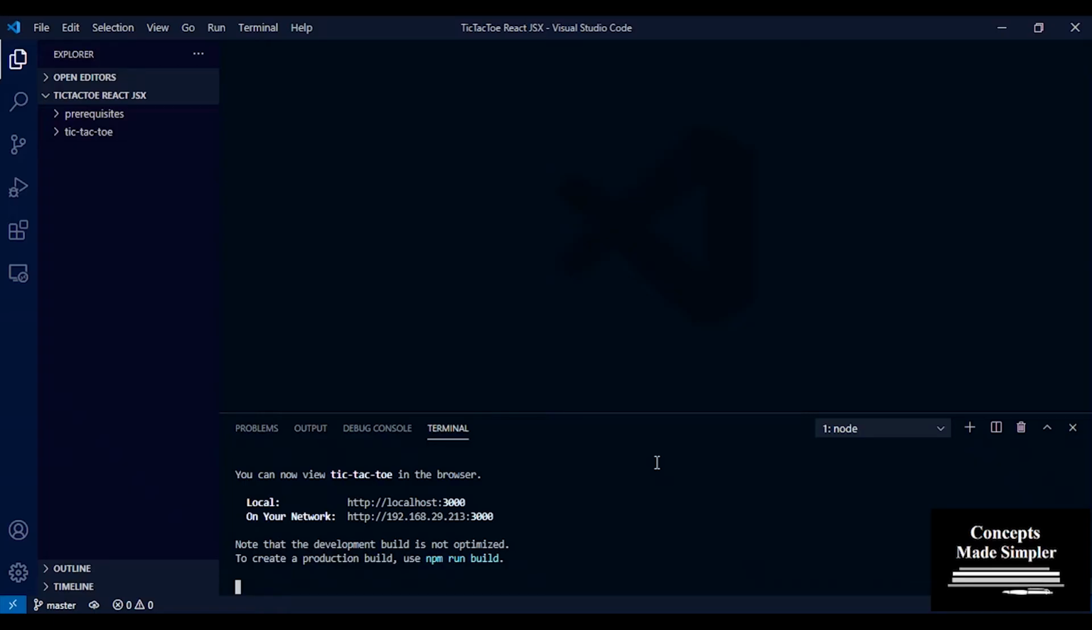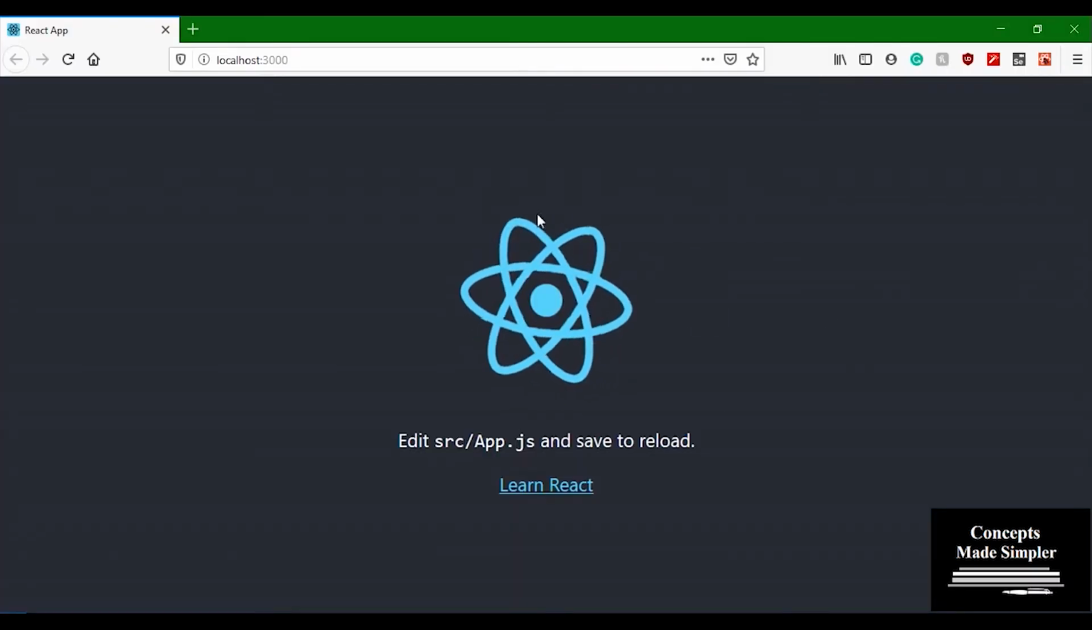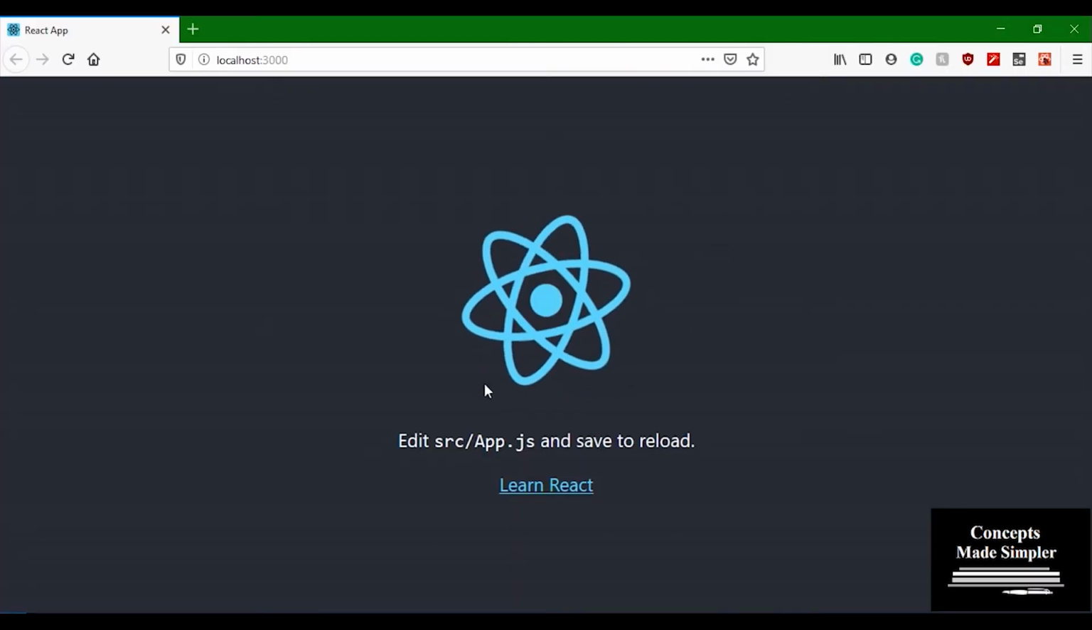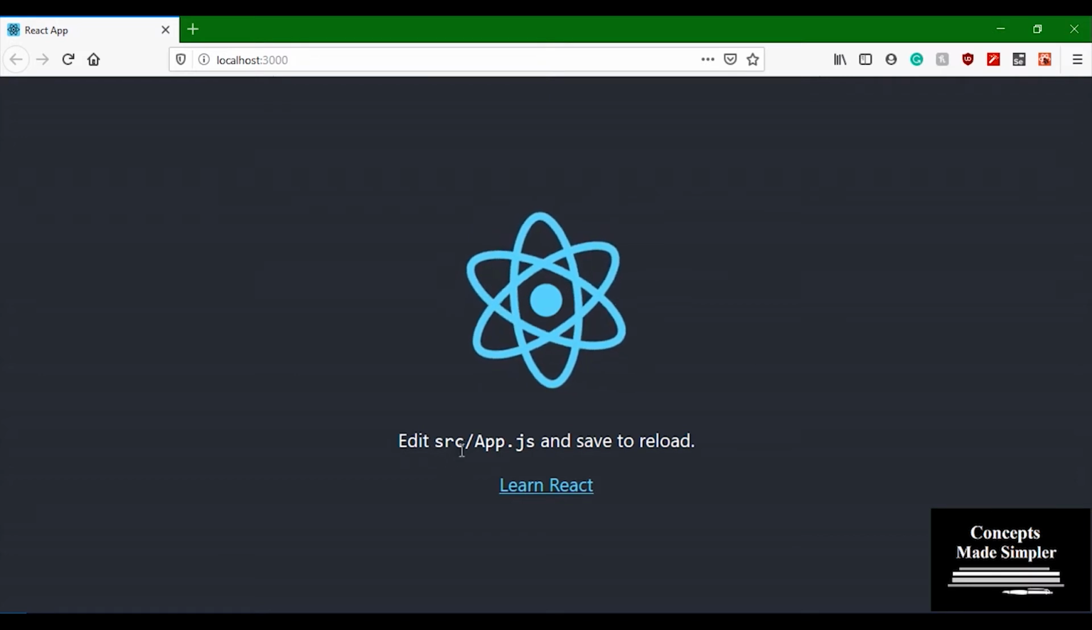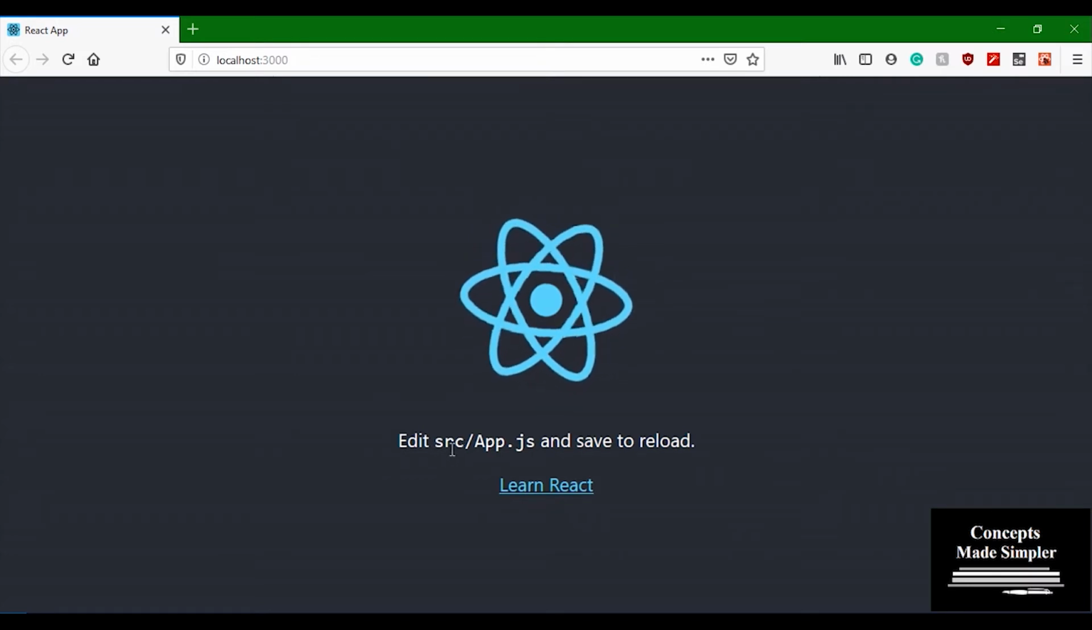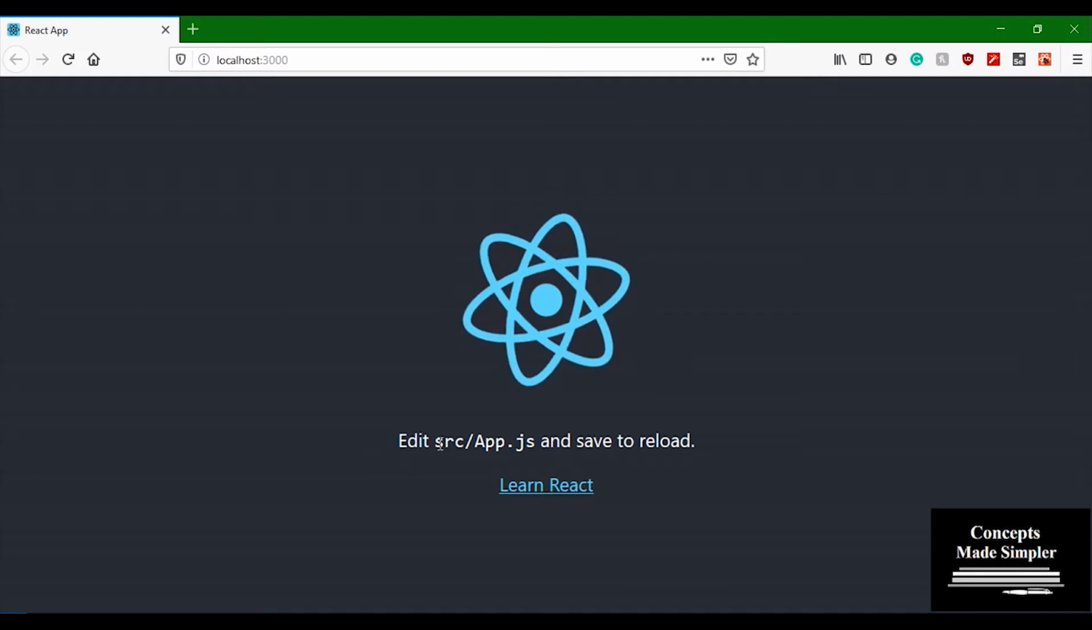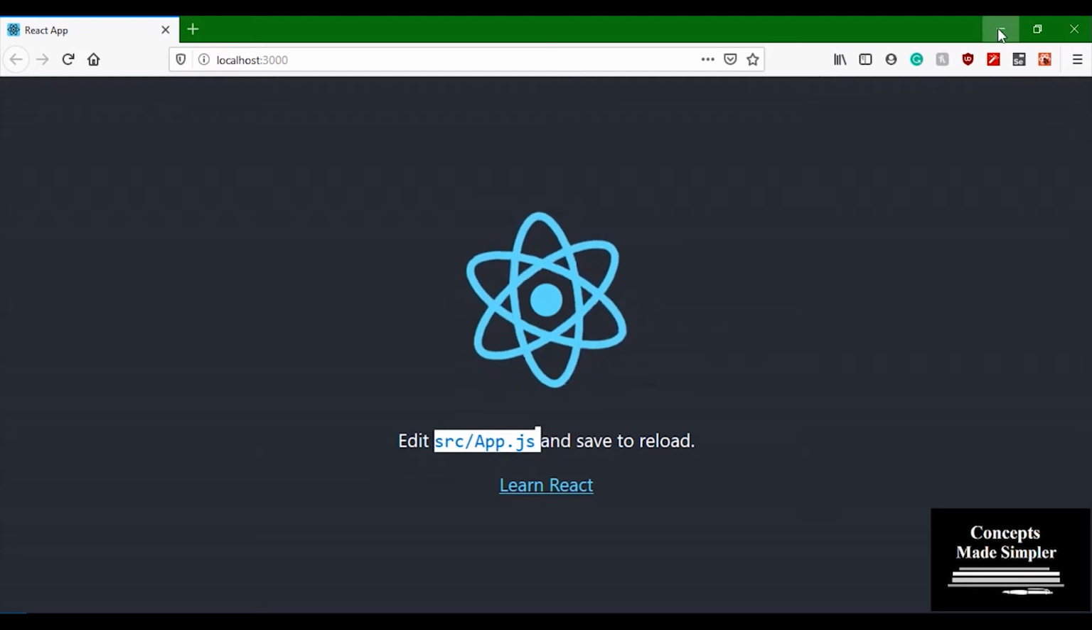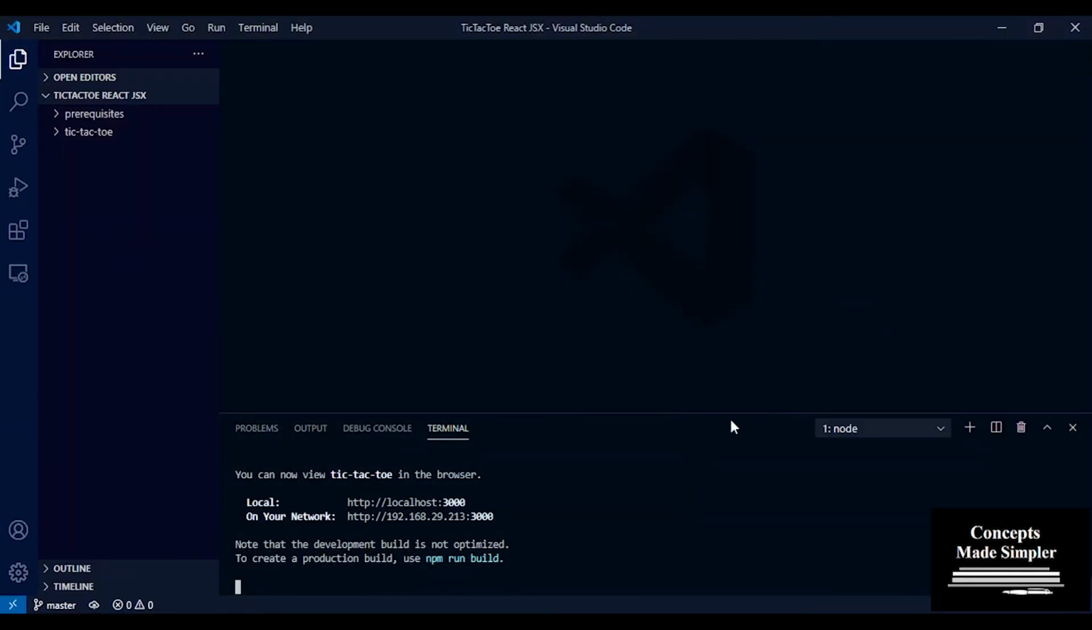Okay, so in the last video, we used the Create React App library, which gives you a basic boilerplate, and we created a sample React app. In this video, we're going to start creating our tic-tac-toe game. We're going to first edit this app.js, and then go further and start creating our different components.